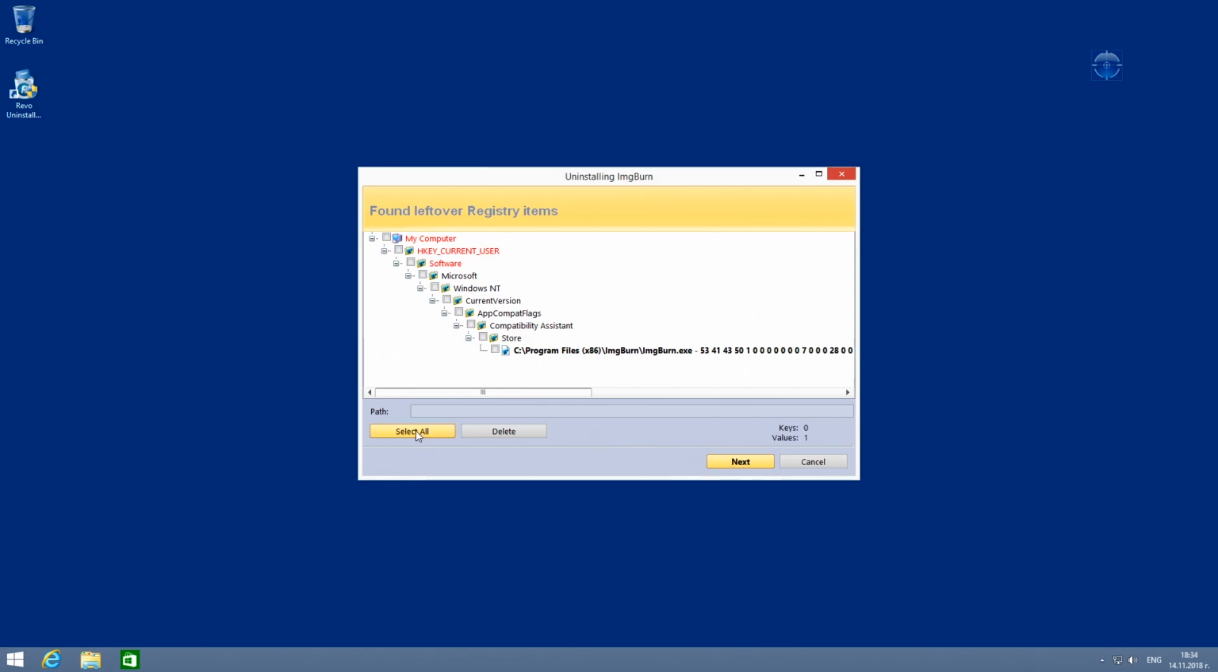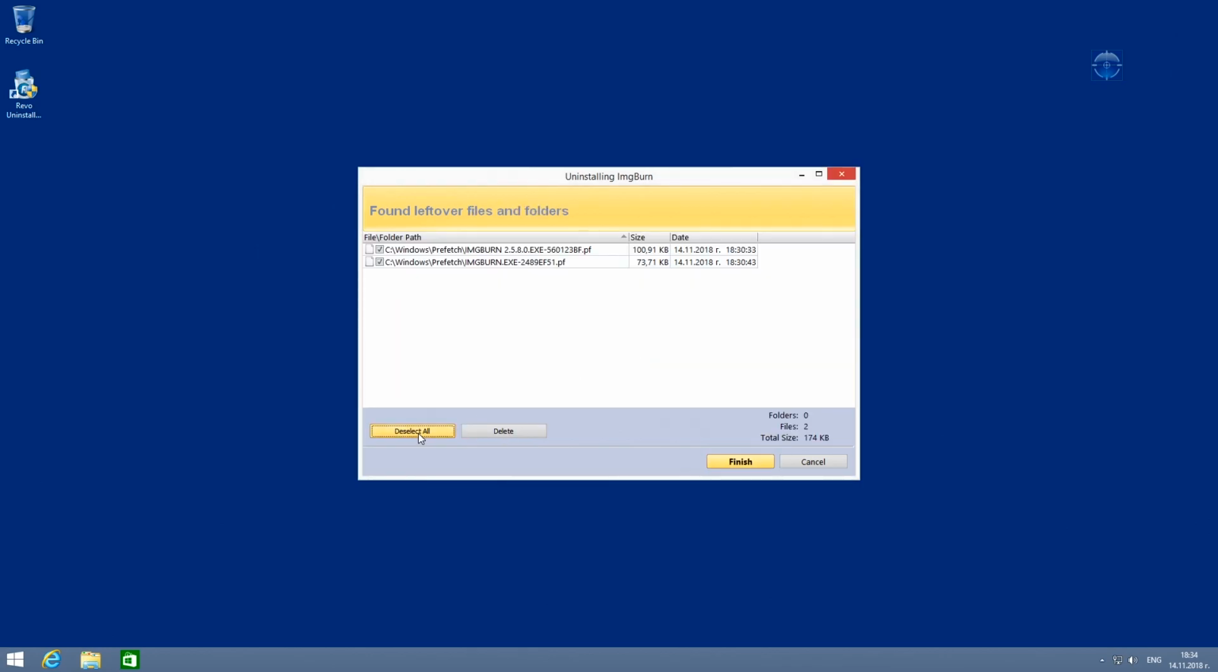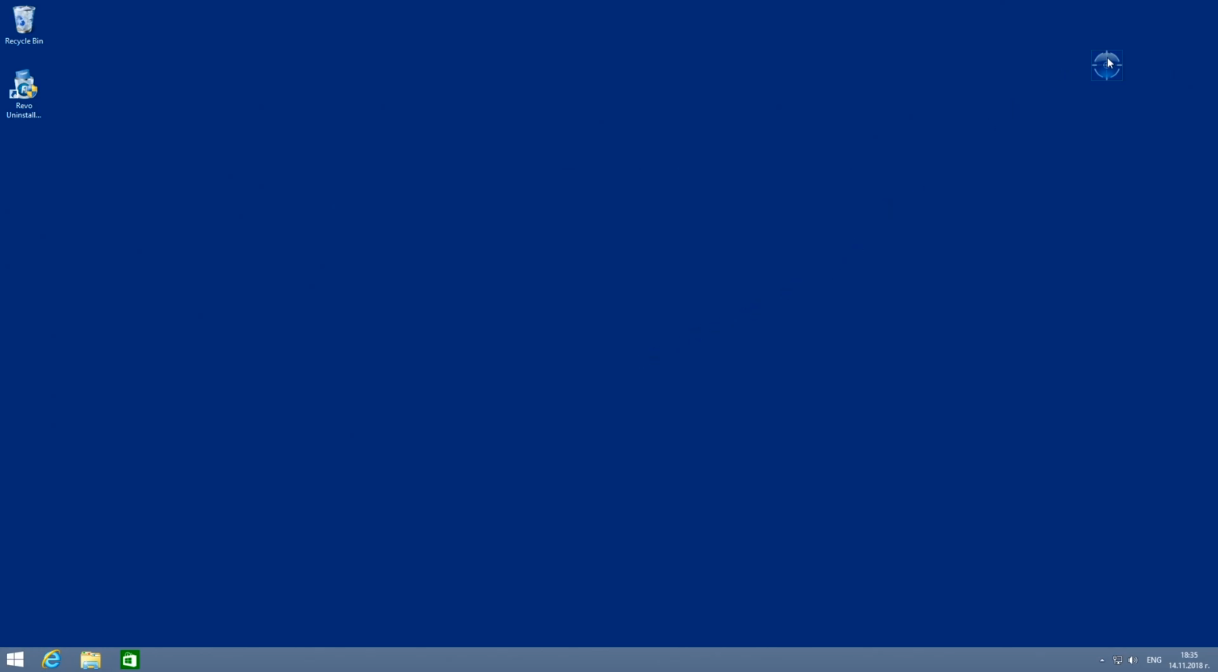Now choose Select All to make sure that there are no files that you do not need in the future, and delete them by clicking on the delete button. Now the uninstall is complete, and you can go back to the main window of Revo Uninstaller by right-clicking on the Hunter mode icon.